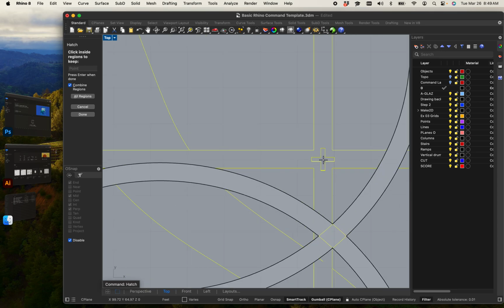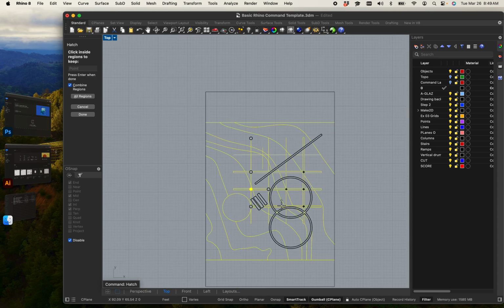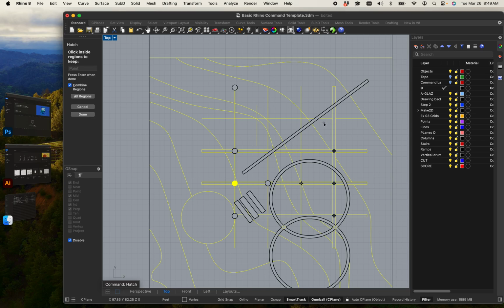Just get all these little pieces. Really start to make something out here, right? Really starting to look like a floor plan. Obviously I'm missing my stairs, but that's okay.